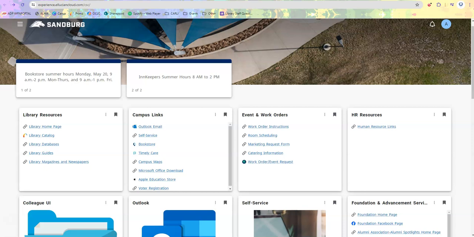This is a Sandburg Library tutorial looking at library resources that can be found through the mySandburg portal. When you log into the mySandburg portal, it will look similar to this.